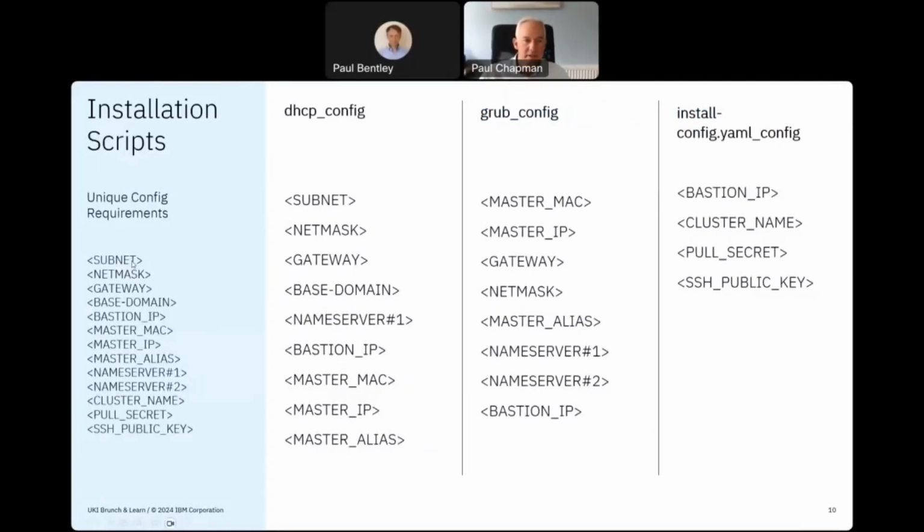We need network information: subnet, net mask, gateways, base domains, aliases. So all this needs to be set up in the name service and so on. Then I've got 3 config files: the DHCP config, the grub config, and the installation config. Although it looks like there's a lot here, you could just fill in the right information there and copy it into the script files.